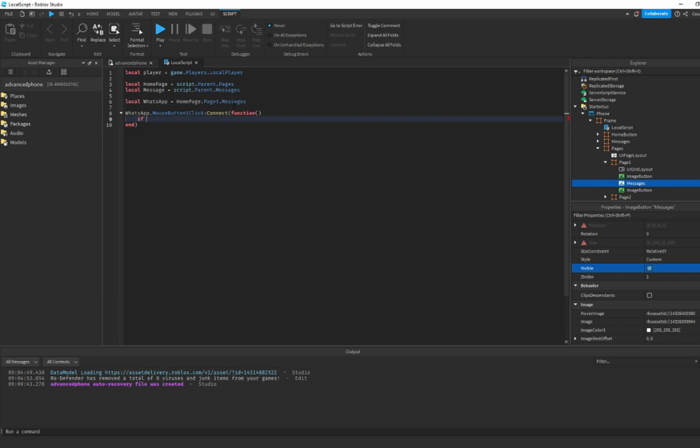So if message.Visible is equal to false, then message, wait, make sure we put two equals here, guys. Message.Visible is equal to true, else message.Visible is equal to false, just in case. I don't really see why we would need that, honestly, because if you can't see it, then you know it's going to be false. But we also want to set our home page visibility to false.